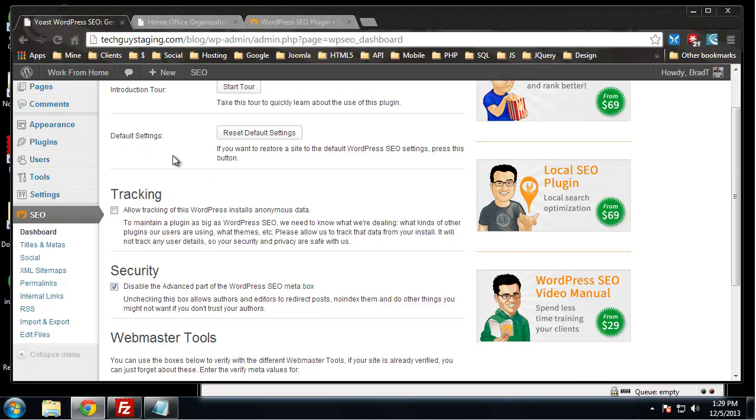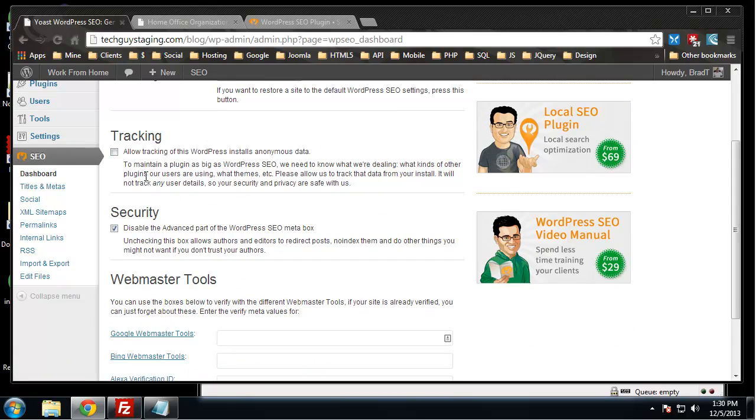The next thing we have is an option to reset the default settings. So basically, if we go through and we make a bunch of changes to the configurations, things like that, and we want to just start over, we can simply click this button and it will let us start over. Next we have tracking. So this is pretty much what we just saw with the pop-up. It'll ask you if you want to provide data to try to improve the component. You can do that if you'd like. I usually leave it unchecked.